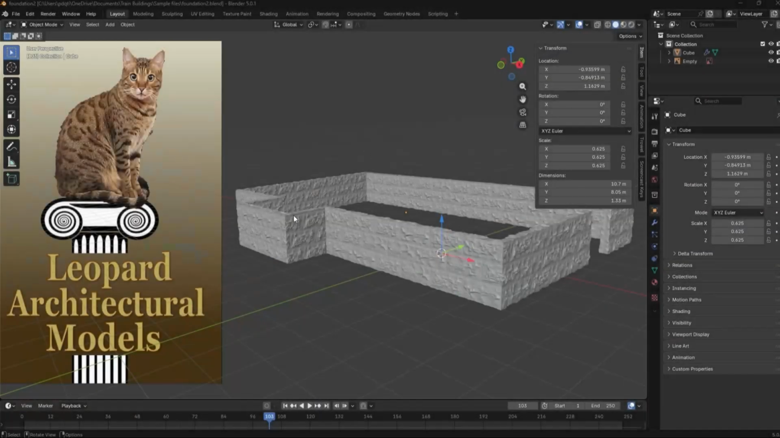My name is Moses, and today we're going to show you how to, in Blender, design this foundation for a building that we can use for 3D printing.